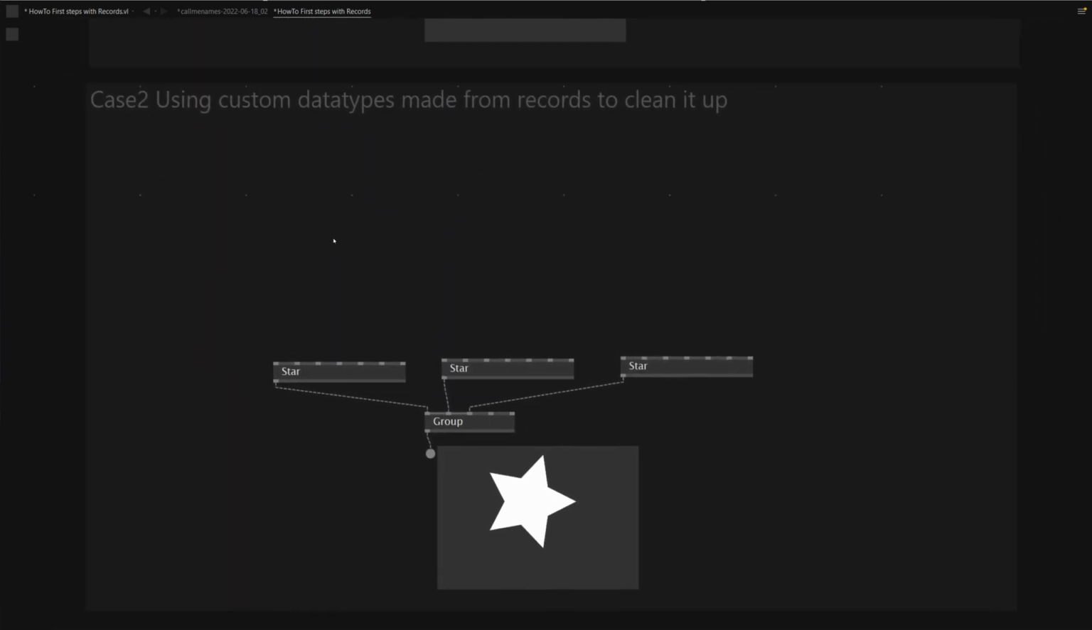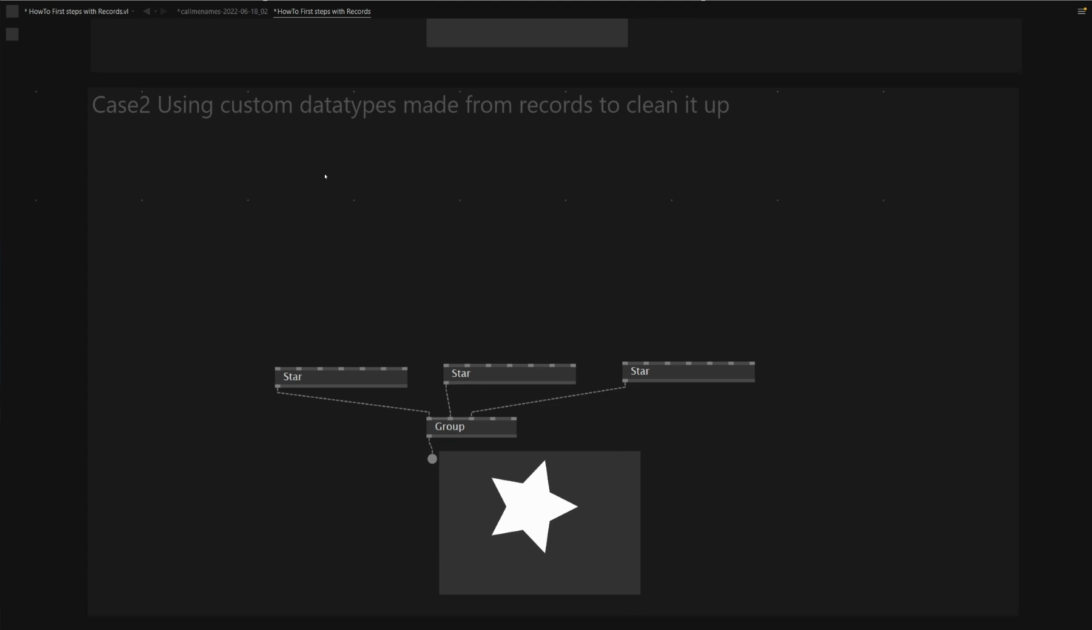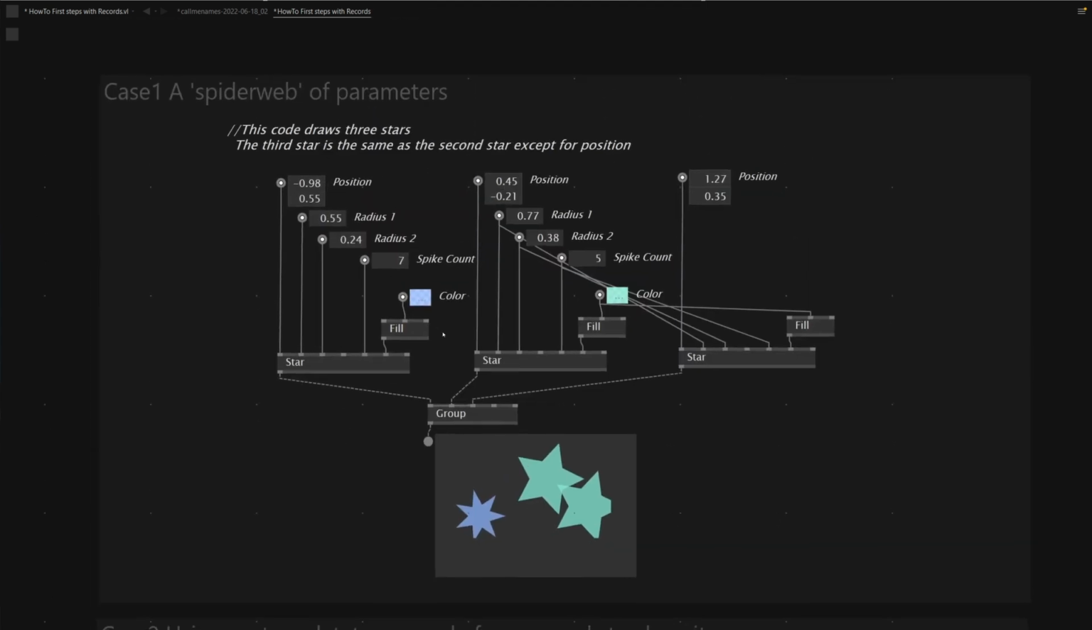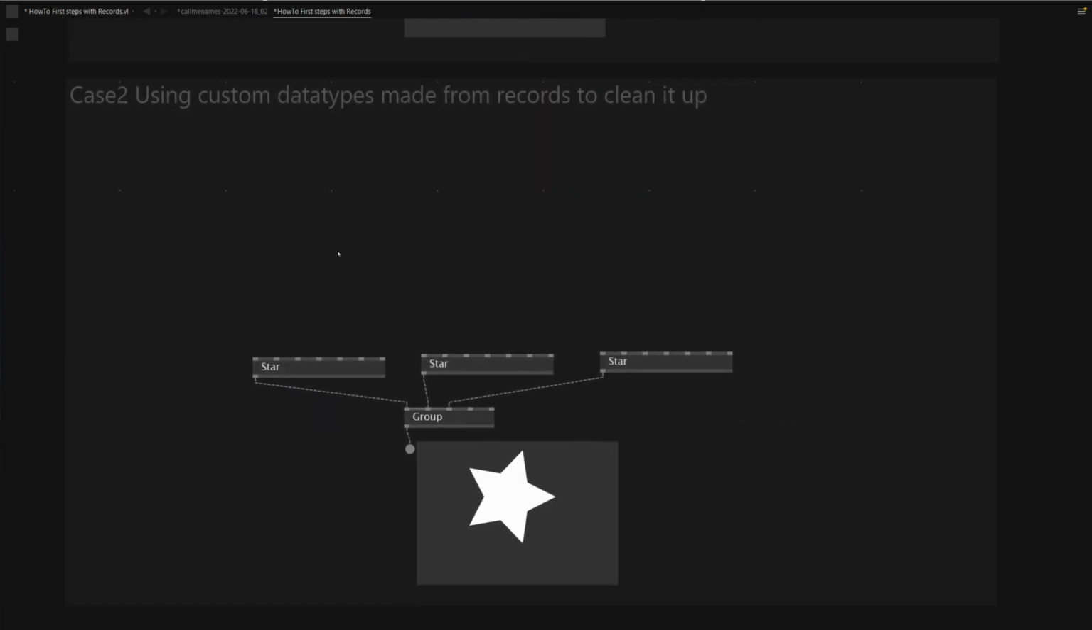So the main application, at least when you're starting out, of using a record is to create your own data type. And that's what we're going to do today. In this case, we've got these properties and we want to create something that encapsulates these properties. In the end, it's a star with color, so we're going to call it color star.